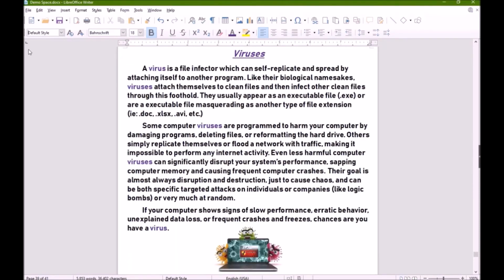A virus is a file infector which can self-replicate and spread by attaching itself to another program. Like their biological namesakes, viruses attach themselves to clean files, and then infect other clean files through this foothold. They usually appear as an executable file, an exe, or are an executable file masquerading as another type of file extension, .doc, .xlsx, .avi, just to name a few.